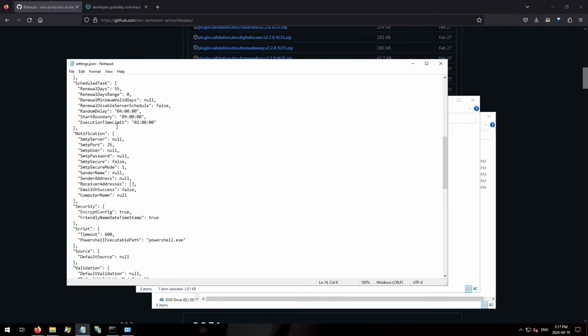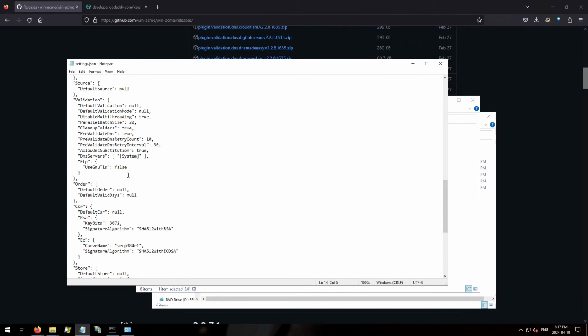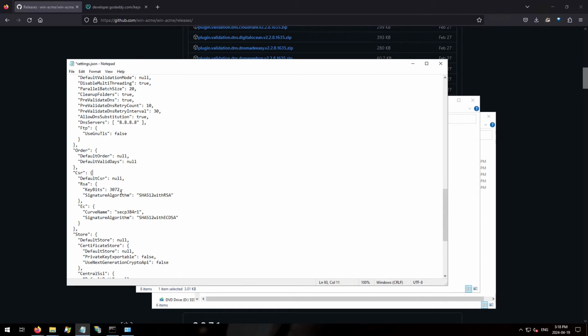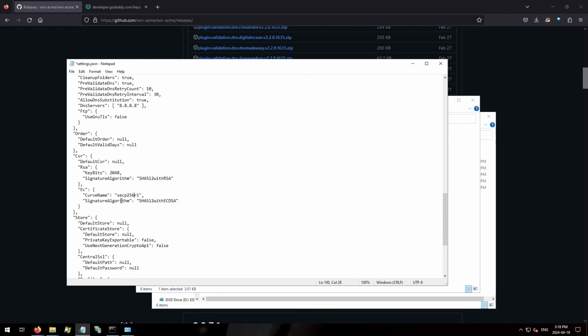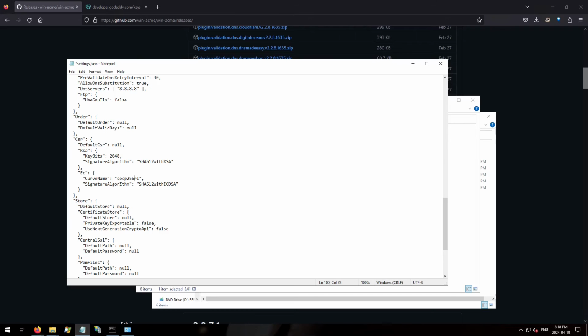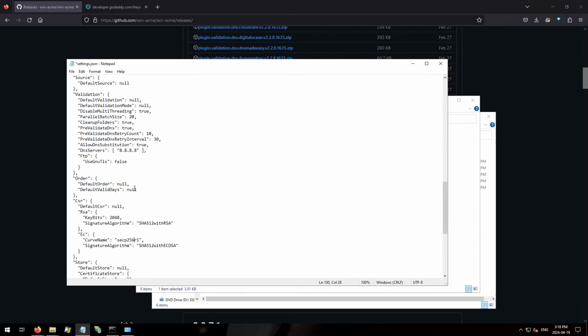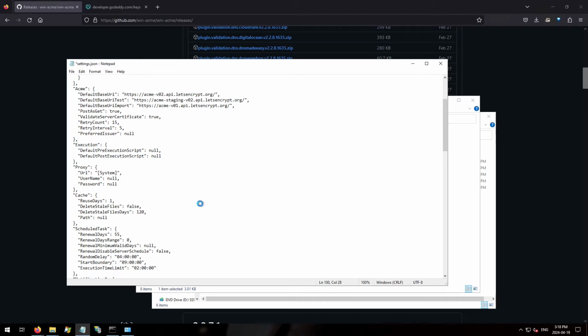See, random, the start boundary is 9 a.m., not really what I want. DNS servers are system, and I'm going to, for this particular example, just set that to your standard Google public DNS. RSA key bits is 2048. The curve I want is 256. The options clearly have changed a little bit between the versions, but while they look a little different, the intent is still the same. So you can always figure that out. Okay, that's what I want.